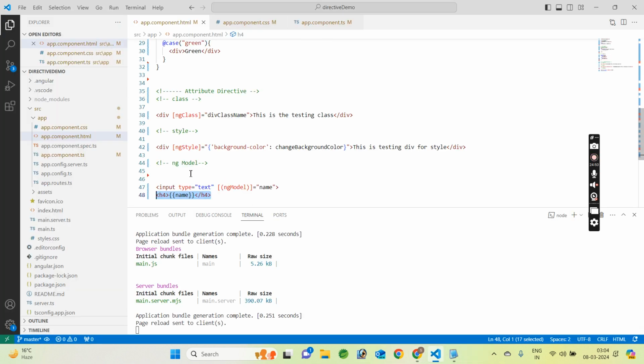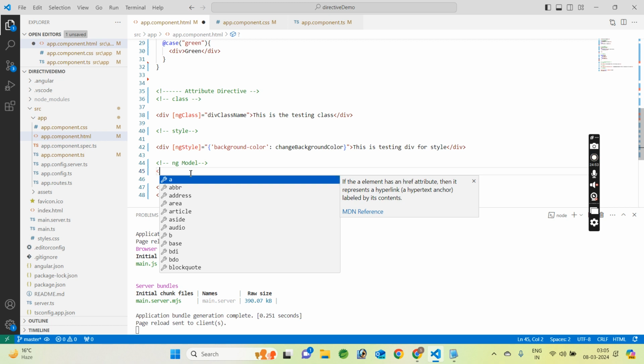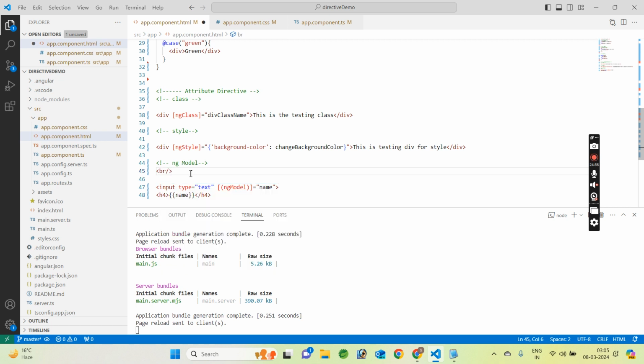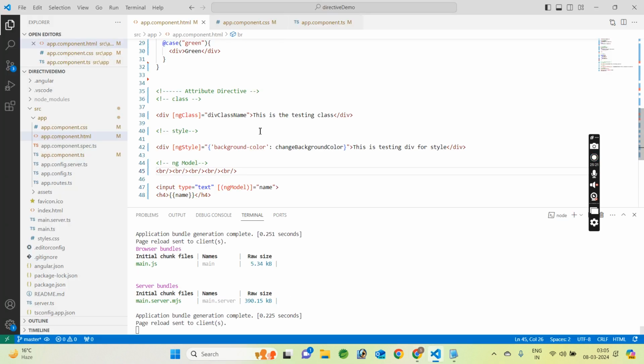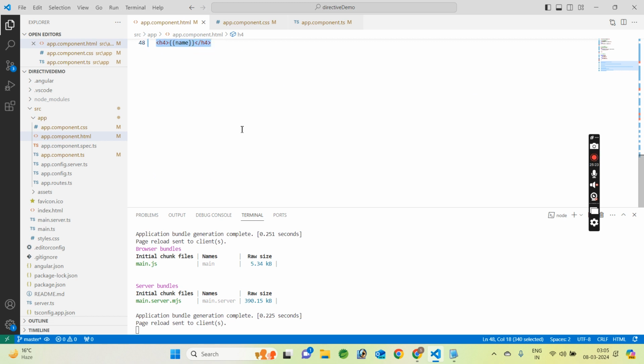Give me a minute, I will add some padding so there is a clearer picture. So here you can see in the text box Krishna is coming. Now this will work as two-way data binding. So I will type here, and at the same time the HTML transfers to the TS, or again comes back to the HTML and prints this text here. Okay, so I think the attribute directive is clear to everyone.